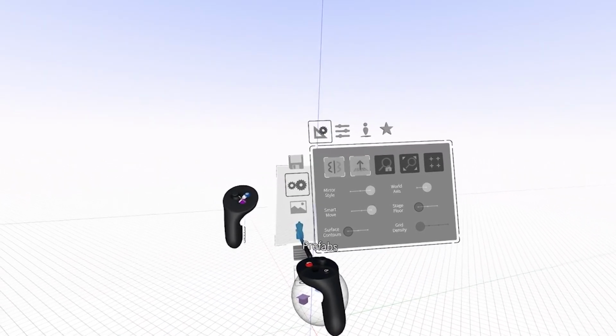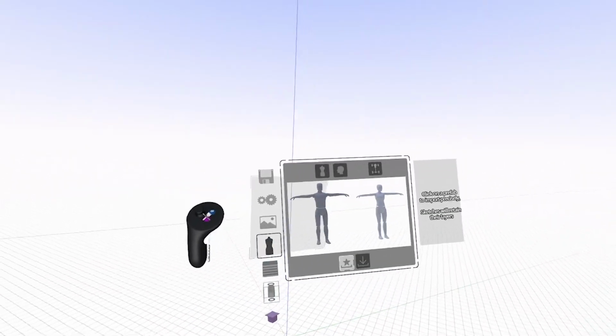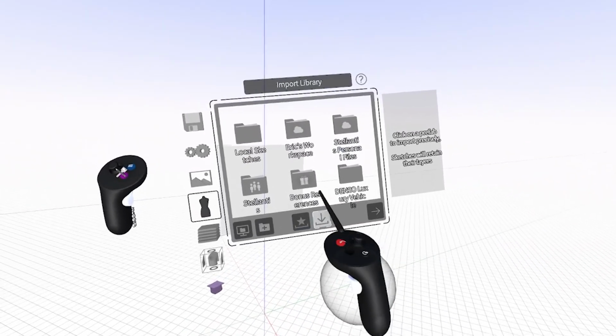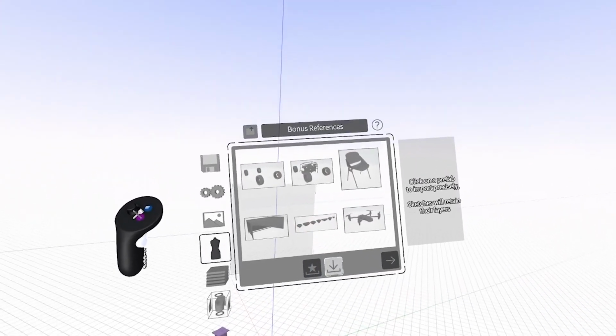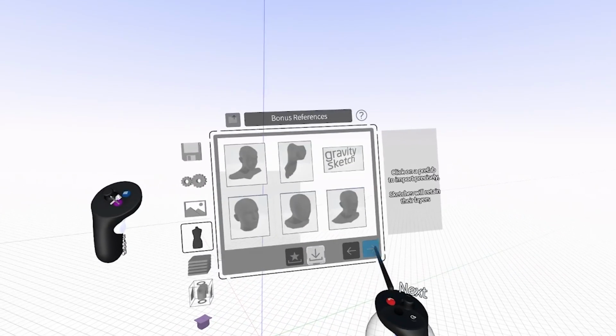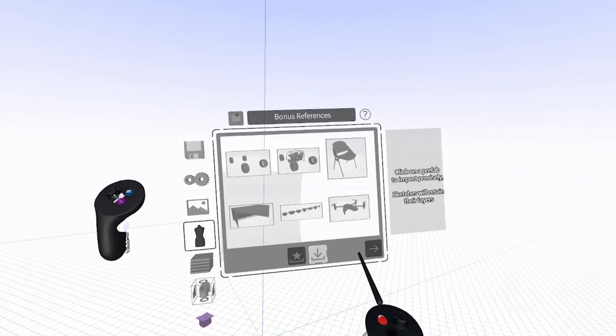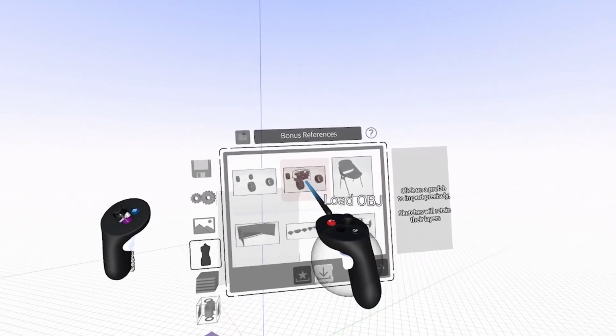Click the blue button on your non-drawing hand, then click the Prefabs button. Click Import Models, then click on the Bonus Library folder. There you'll see a number of prefabricated models that can be useful as a starting point for many different projects.